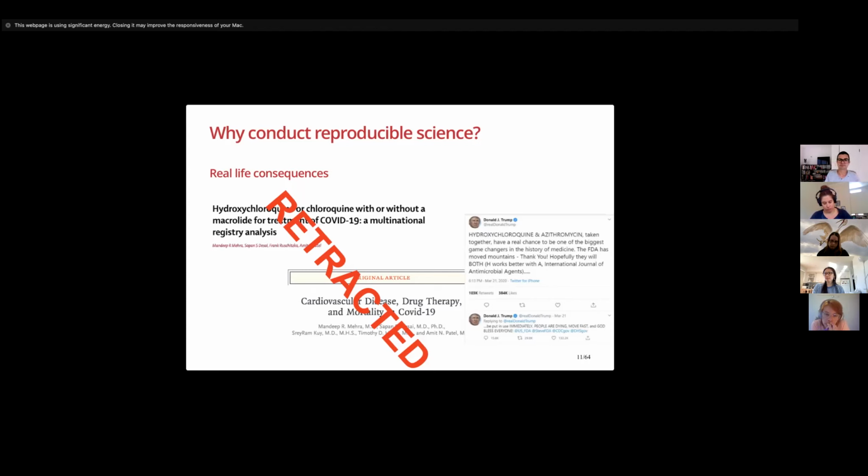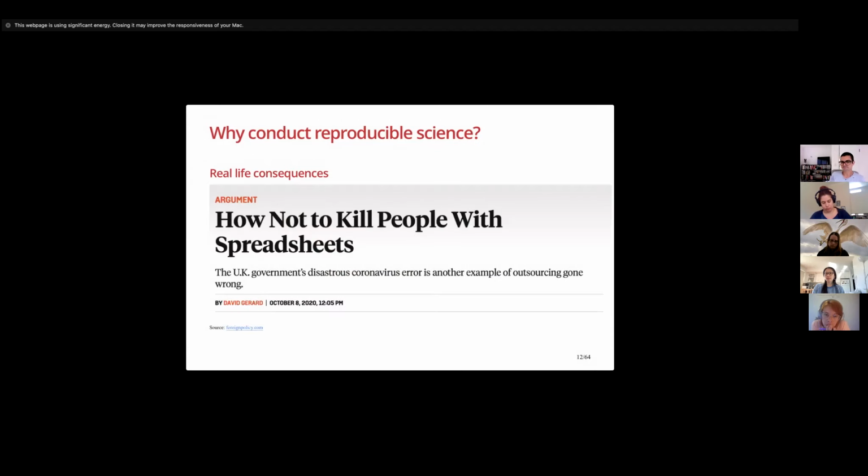Which is why it's that much more important, that much more useful, if we can really dive in and see how things were actually done, how A leads to B leads to C. Again, there's a lifetime of examples of this kind of thing. This is just a little one of some improper data handling and documentation.